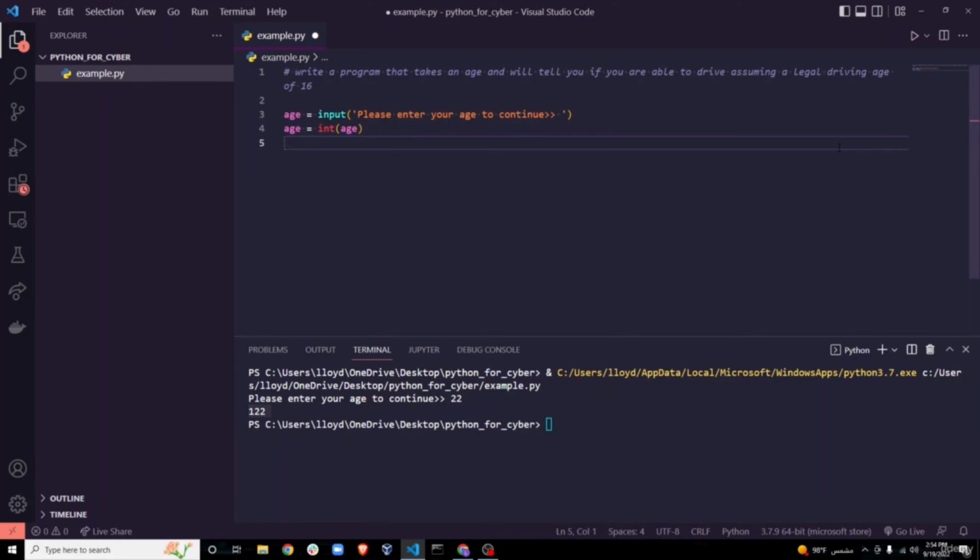So let's do our first conditional statement. What we're going to do is say, if the age is over 16, then we'll print out something to the screen saying, here are your car keys. And then if it's under 16, then we are going to print out, I'm sorry, but you can't drive. So it's going to be pretty much like I just said.